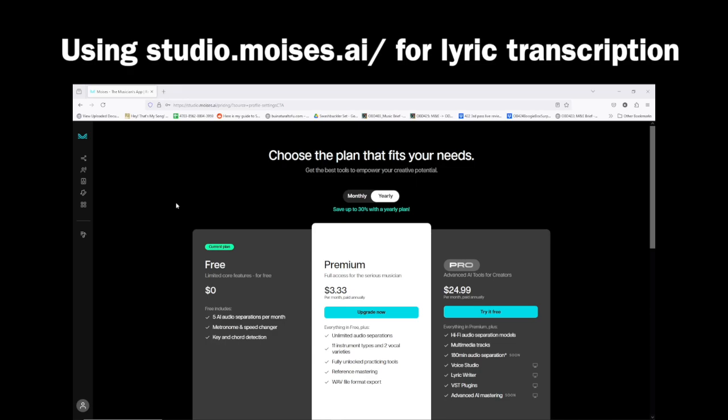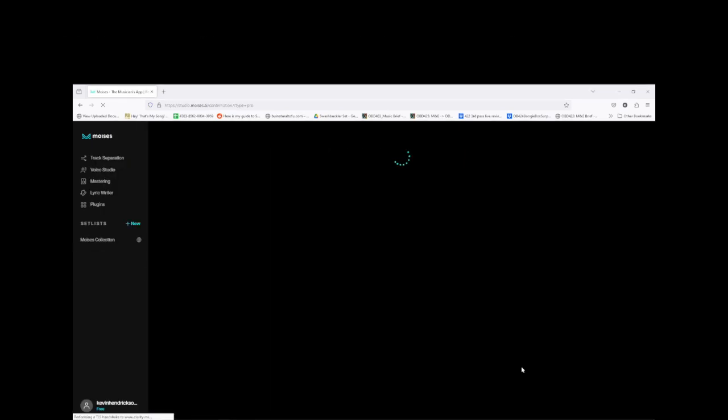Okay, I'm looking at the studio.moises.ai web application here, and I'm going to try it for free, the pro version. Okay, now the part I'm looking forward to.